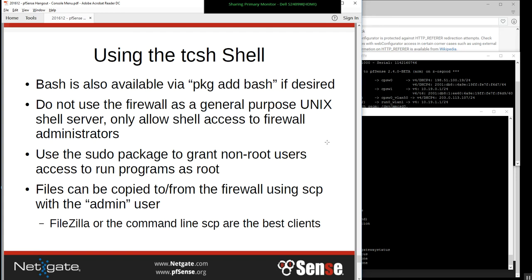You can also copy files to and from the firewall with SCP using the root user. That PDF's wrong. I'll get that corrected. Admin will not work. It has to be the root user or another user that has permission. And as far as clients for that go, the command line SCP or FileZilla, those are the best bets.